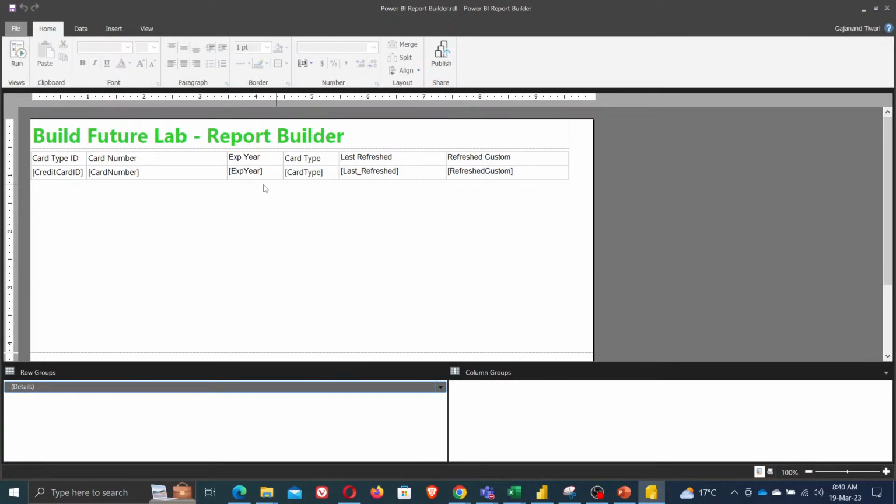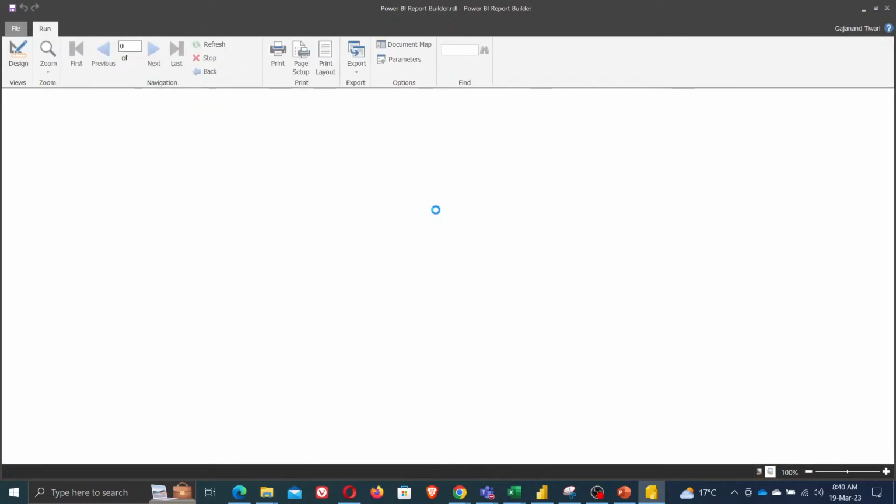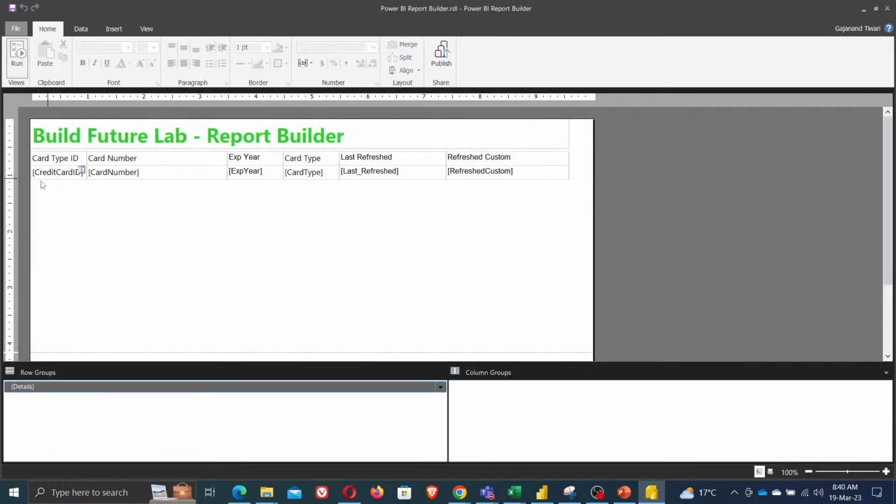Say this. I'm using this report and building the report. I don't know if it will work or not. Okay, I gave the filter I think.